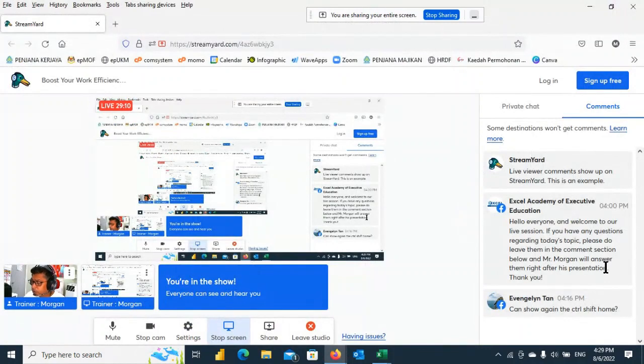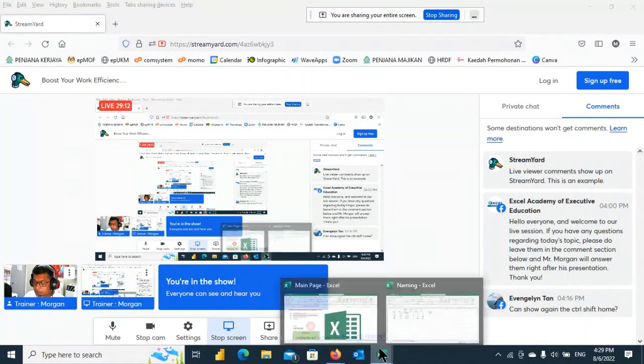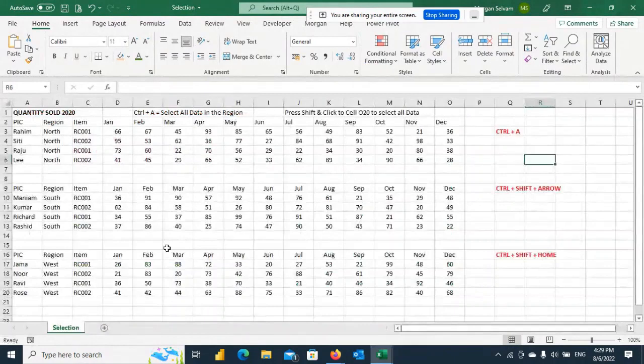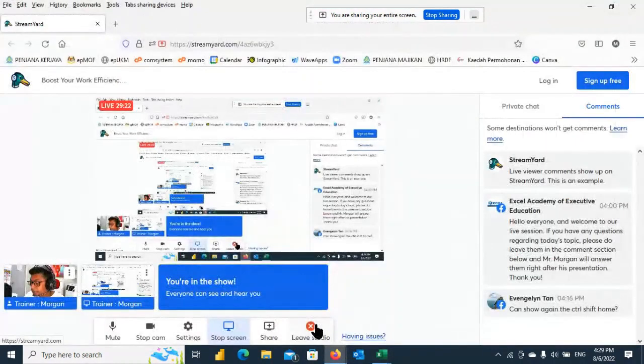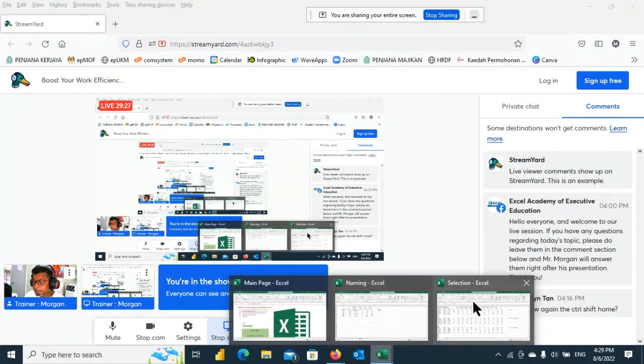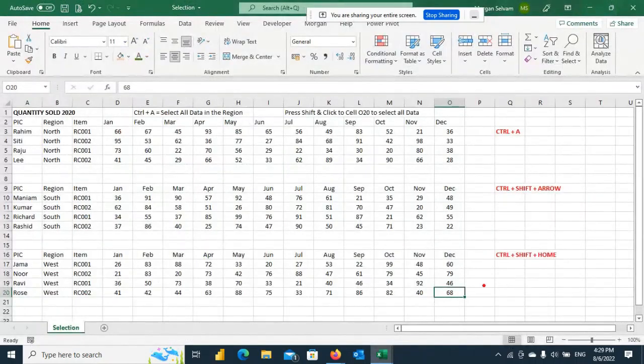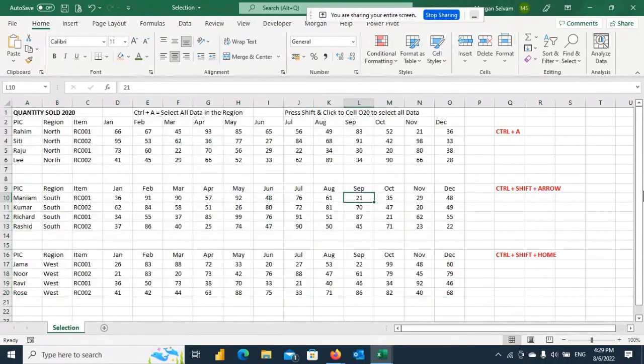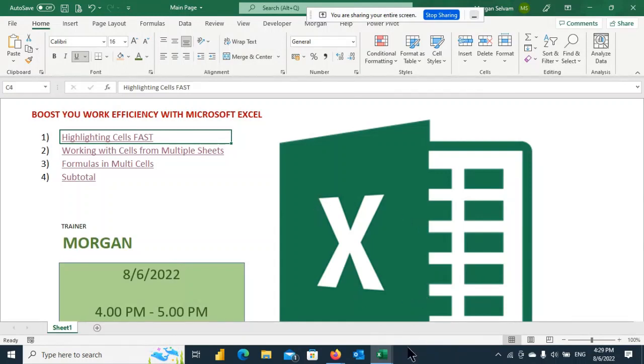Okay, Control Shift Home. It was highlighting cells fast. You see, I'm putting my cursor here. So this is how you do it. Put your cursor to the last data. Control, don't let go. Shift, don't let go. Home, job done. Control Shift Home. Right, so that's how you do it.